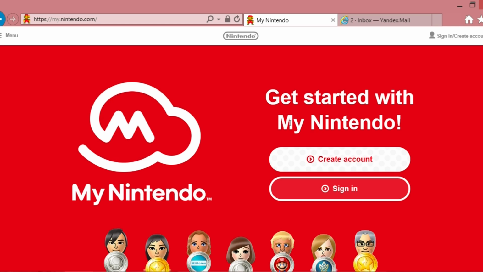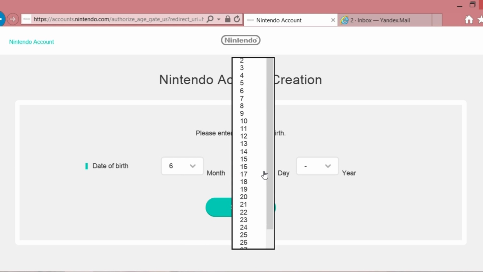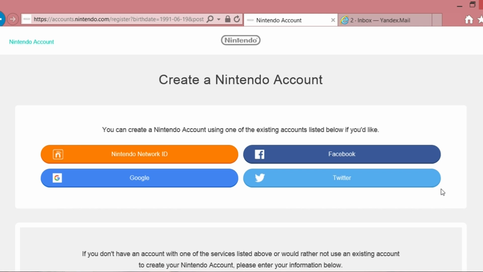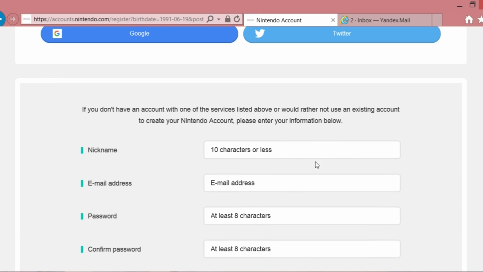Alright, so this is going to be very simple. You're just going to go to mynintendo.com and create a new account. So if you already have an account, just make sure you log out of it. Now you're just going to put whatever birthday, it doesn't really matter, honestly. And you can see that there's different ways to link your account, but we're just going to start a fresh one. So let's just put in RGT85JPN, as in RGT85 Japan.